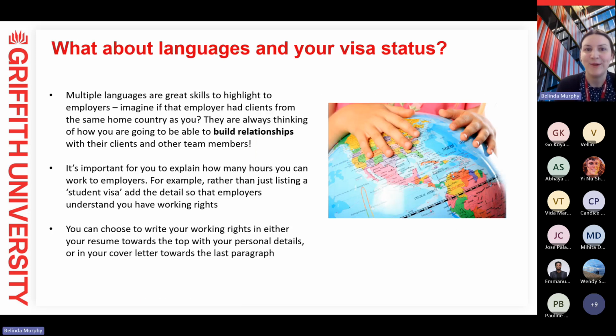So languages, what about languages and visa status? Multiple languages is really, really important to highlight. Just think, if you're going for a role where you're going to have customer service, or you're going to have to build client relationships, speaking another language is a huge advantage, because imagine if you've got other clients that speak your language, and there's you compared to other people that might only have English. So make sure that you really think about putting your languages on there and listing them. You don't need to rank how good you are at certain languages. Just list your languages. That's enough to say.